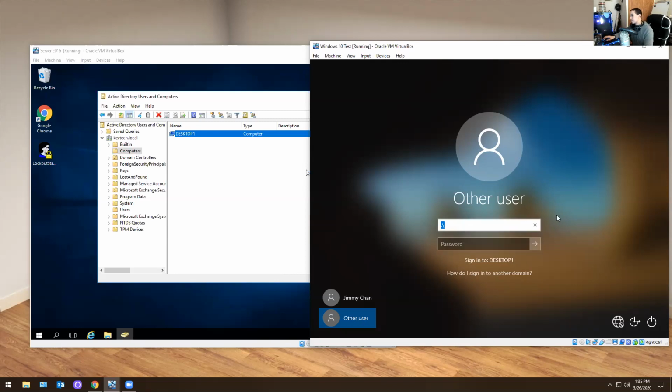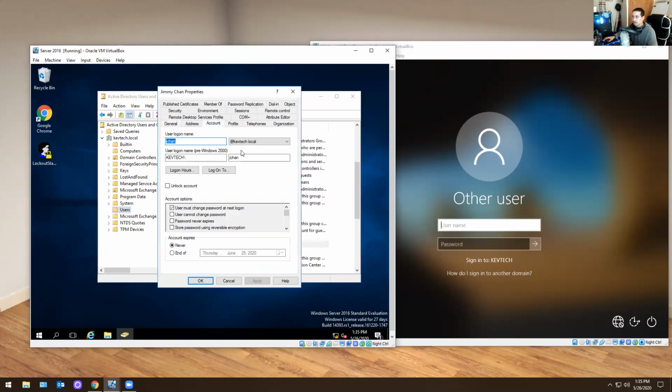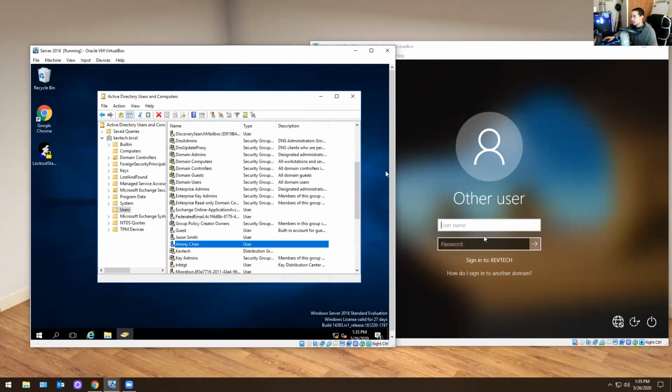So let's log in as him. Let's just see what happens when we try to log in as him. So we know what the username is, J Chan. Let's just confirm that it's that. Literally, you go back to users, you double click on him, J Chan, and the password is set to change on next login. So let's just log in and see what happens.